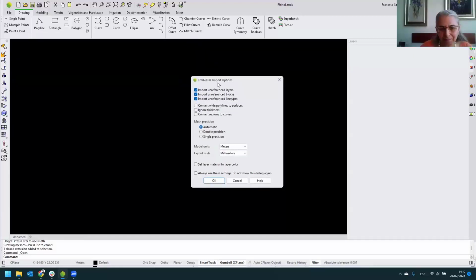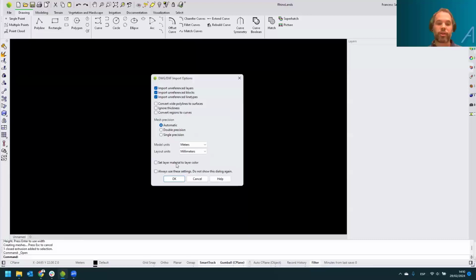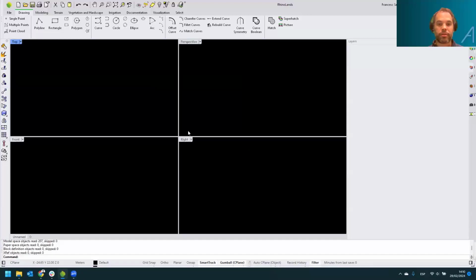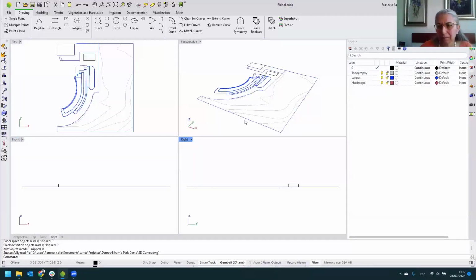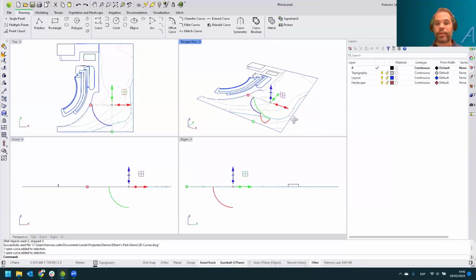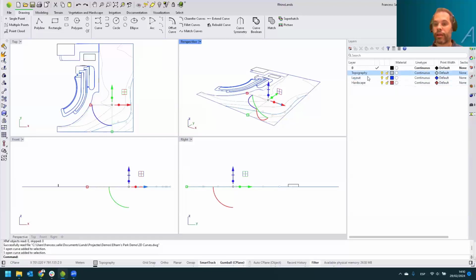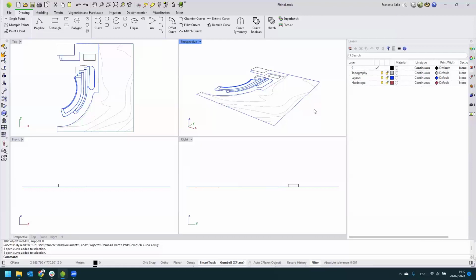So what you can see here, well, this is the import options. And yeah, you get all the curves, all the lines that were generated in AutoCAD with the layer structure that was generated in there.